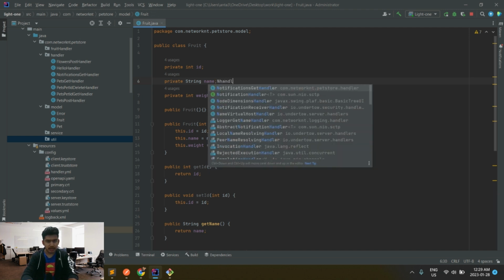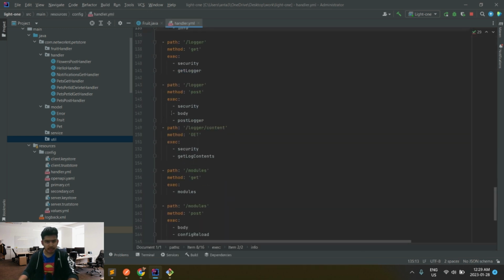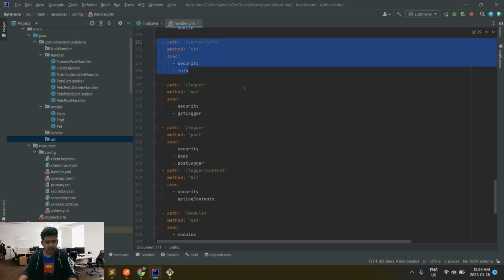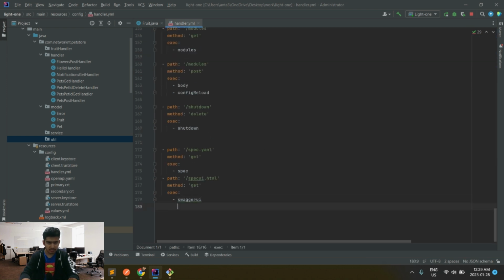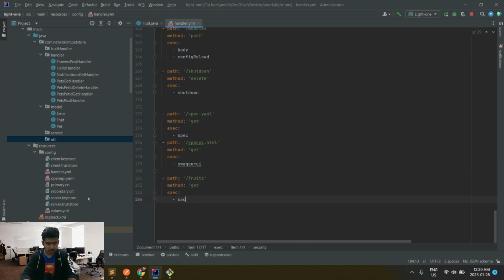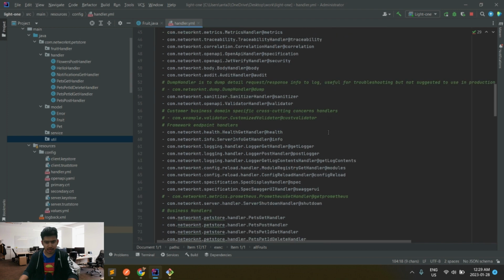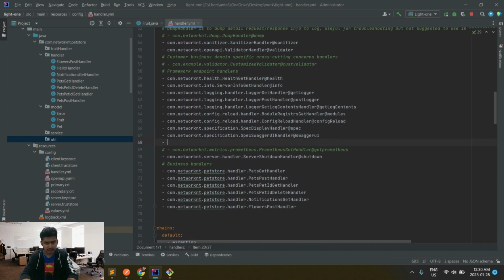So now let's go to our handler.yml file. And as we have so many get services, let's take one as an example, paste it below, and rename it to fruits. It's going to be a get request, and its tag is going to be all fruits. Now let's go above in the handlers right here. Let's define our handler here. Now we'll have to create a handler.